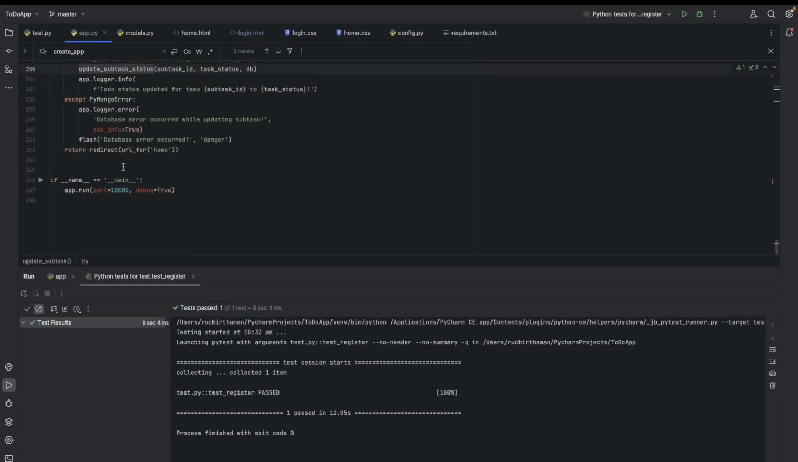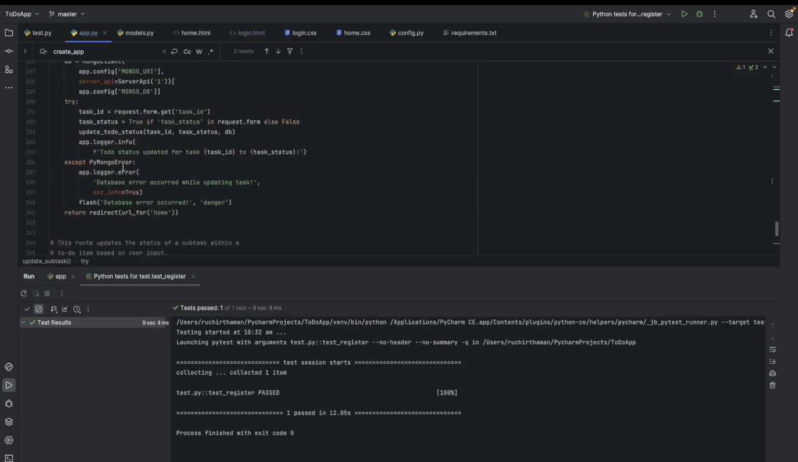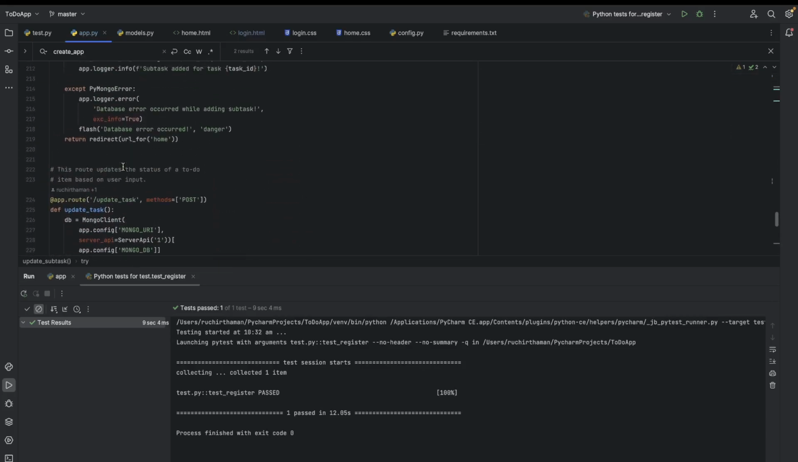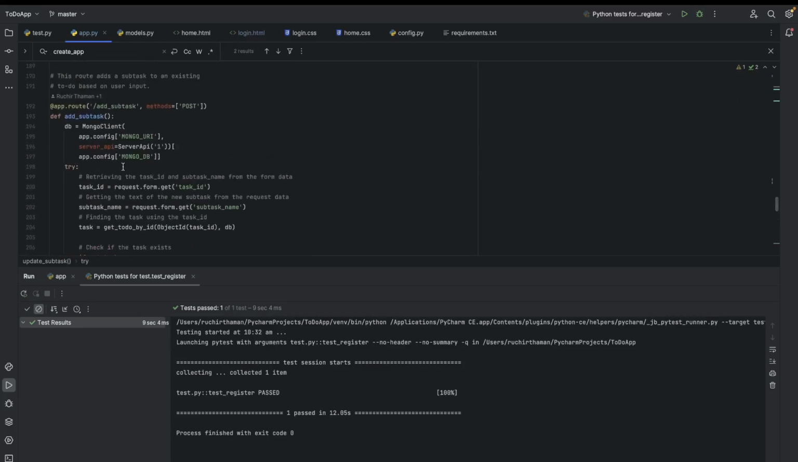Okay, so the backend is ready, but we need the HTML as well, right? Because that will help us ensure that the user can actually view what they are doing, like they can actually go to the website, right? So how will we do that?